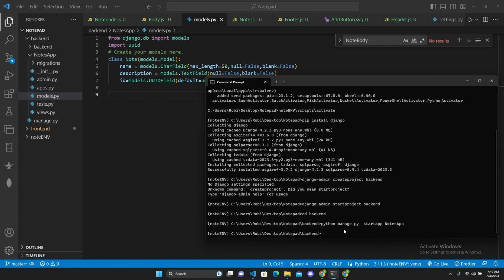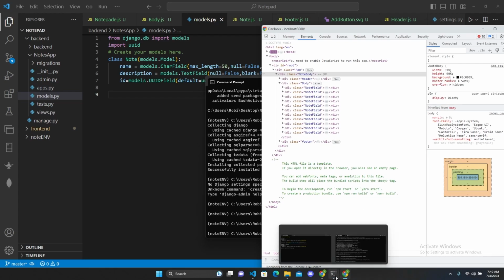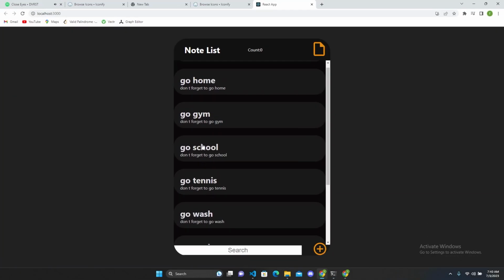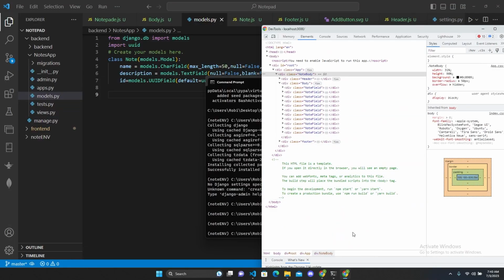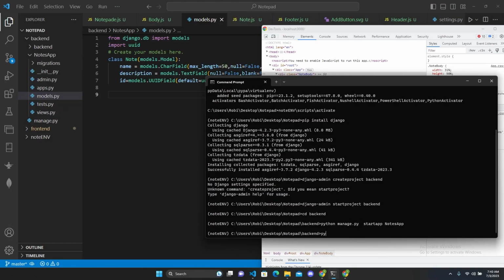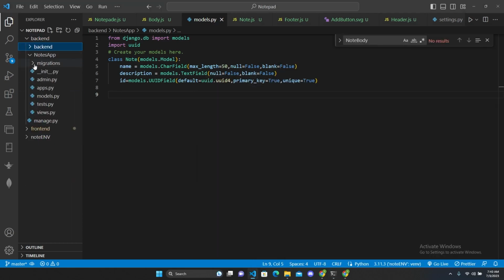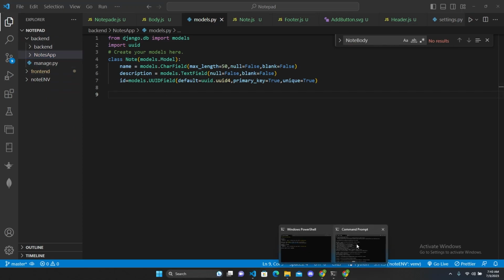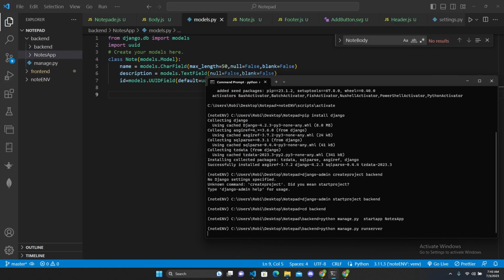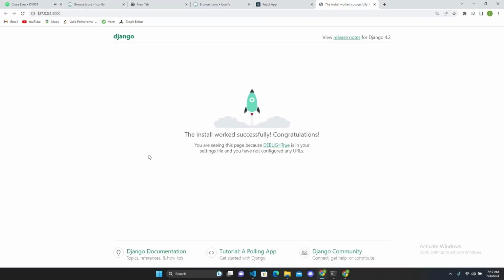But now we can go. We opened the React server to see the front end, and we can open the Django server. So go here and run python manage.py runserver. You have to be in the folder where manage.py is placed. So hit enter, go to this server, and this is the page that Django gives us.